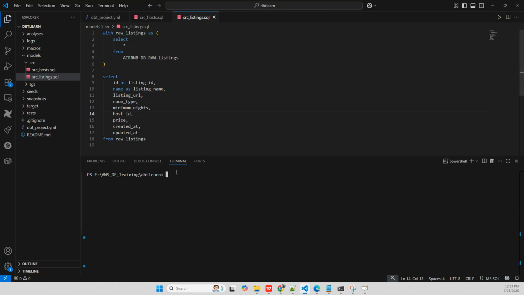Now you are going to run your model. Make sure you are in the project folder, that is dbt_learn. We configured the project with dbt init, and whatever name you give after dbt init is the project name. Make sure you are in that project, dbt_learn. Now here I am going to run dbt. When I run dbt run, see what happens.